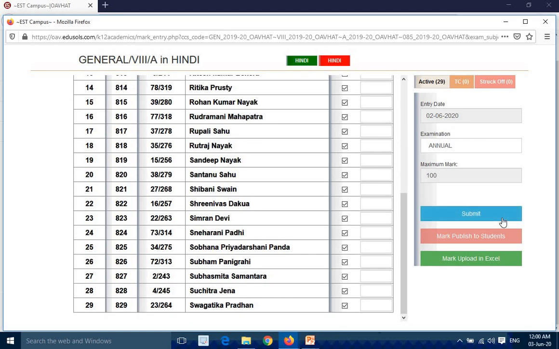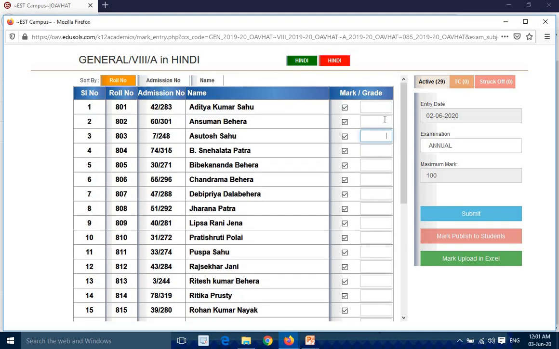you can see here there is another button, that is the submit button in blue color. When you click on submit button, all the marks will be submitted. So this is the method to enter the marks for a particular exam, for a particular class. I don't want to update the marks because I don't know how many marks have been given to the students. I just show you here the method how to enter the marks and click on submit.